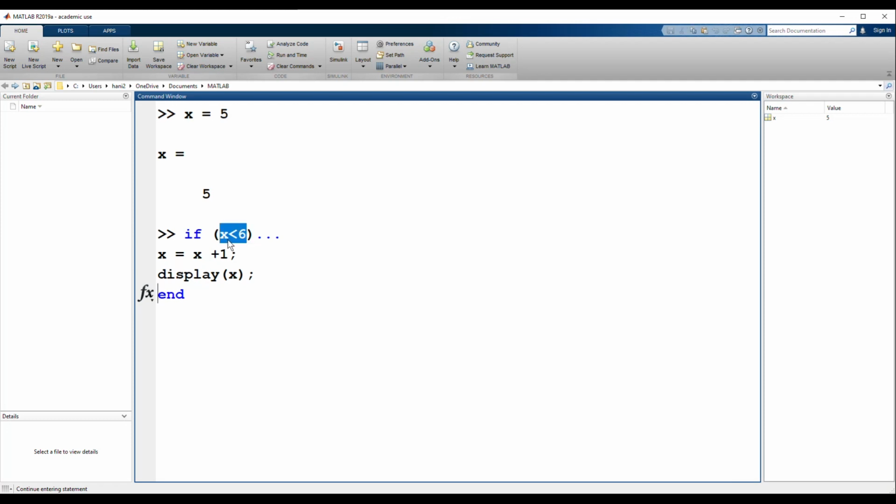question. The answer to it is its value. So the question is the value of x less than 6? What is the value of x? 5, right? So what is the answer to this? Yes or no? It's yes, because the value of x, which is 5, is less than 6. So this is evaluated to what? To true, or in MATLAB, it's evaluated to 1, right?